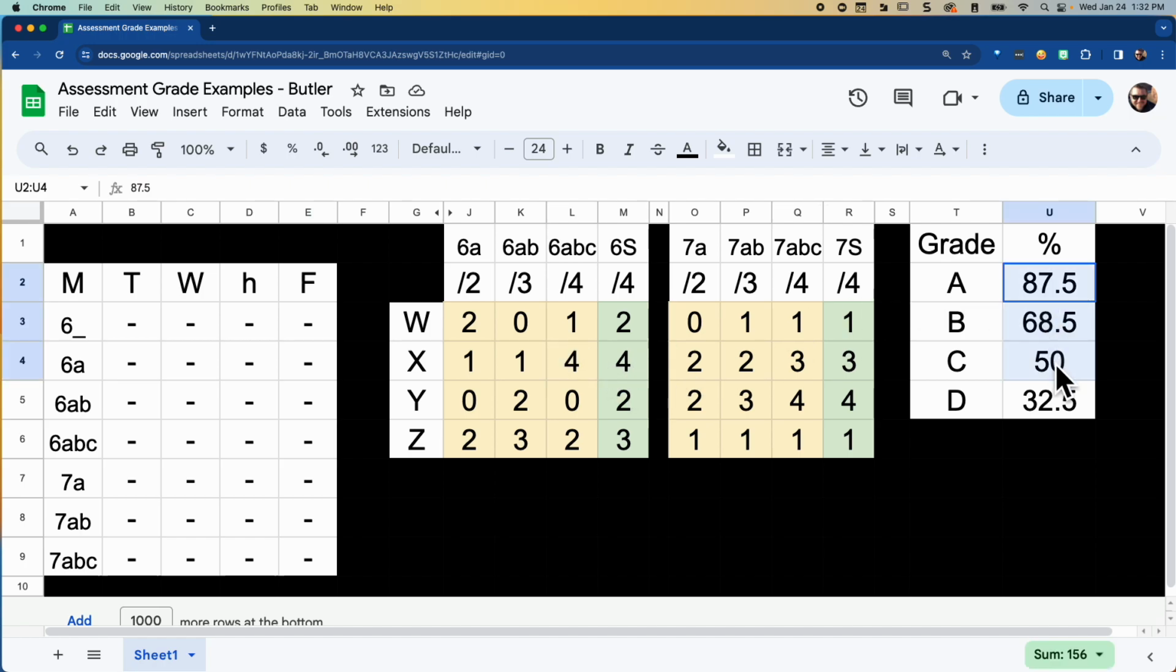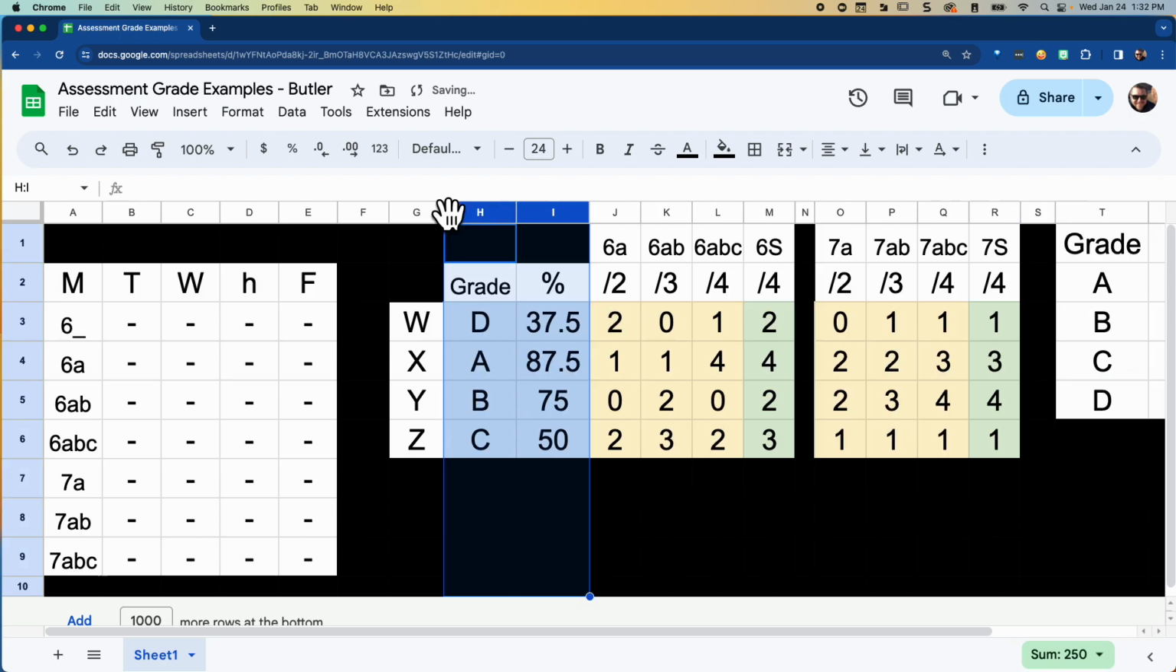Well, these are our percentage breakdowns that match up with our standards-based grading. An A starts at 87.5, a B starts at 68.5, a C starts at 50, and a D starts at 32.5%. So that's the scale that I use for my grade book in my class. And what would this look like with the scores here?